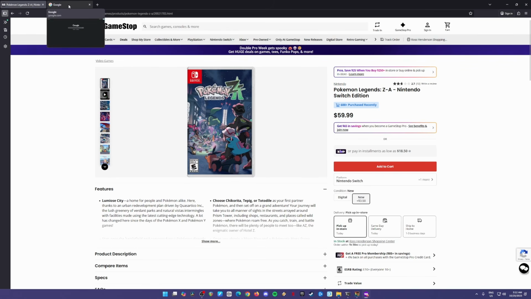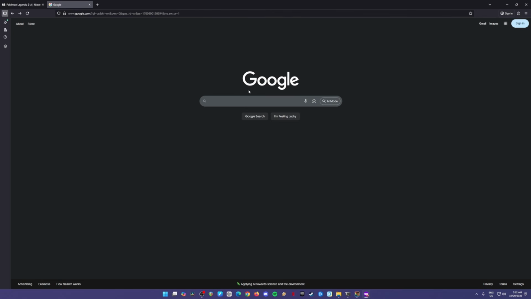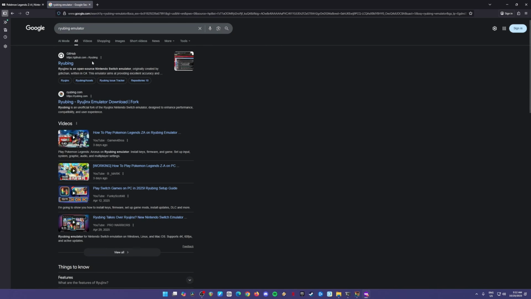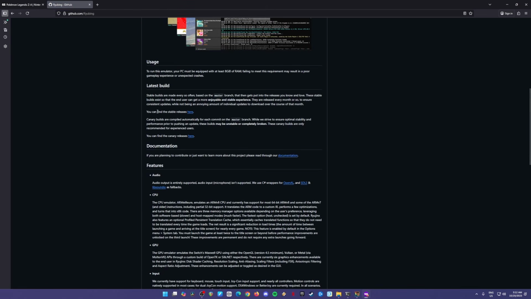So now open a new tab and just go to Google and search for Ryubing emulator, because that is the emulator that we are going to get. So hit enter, and this is their official page, and the first result will always be from their GitHub page. So click on that, and then just scroll down below. It says latest build, and you can find a stable release here. Click on that, and then you'll be redirected to the page wherein you can get the files that you need to install.